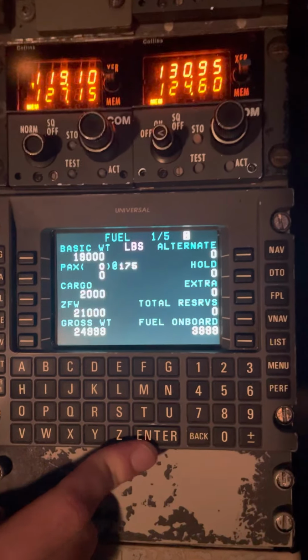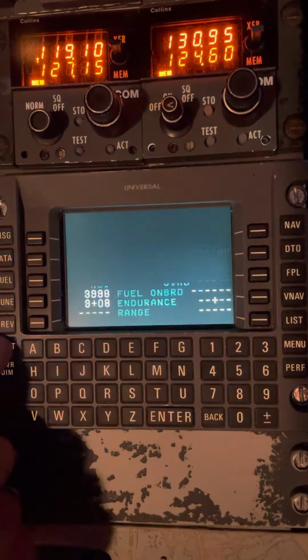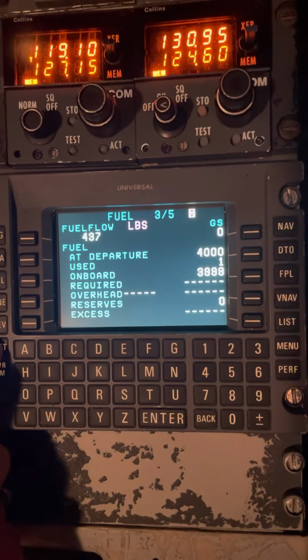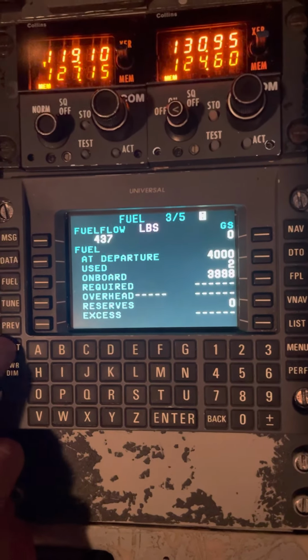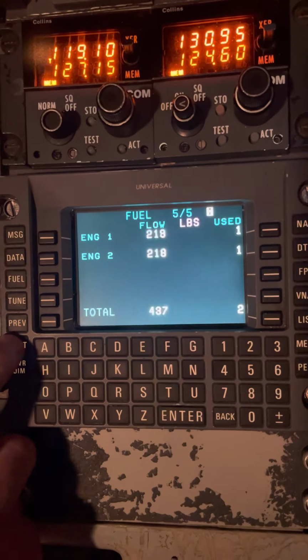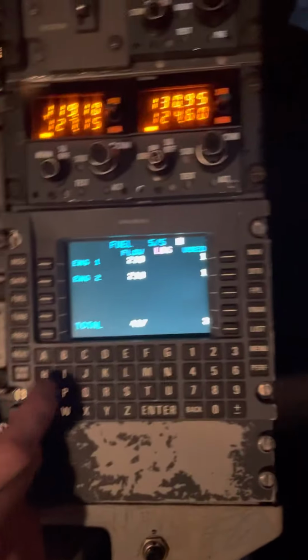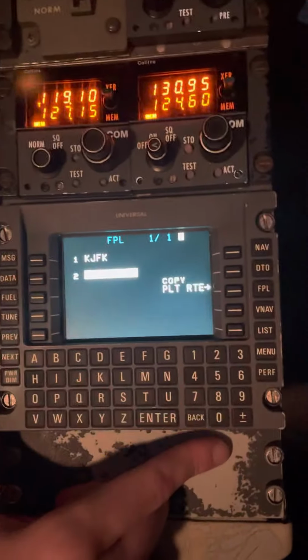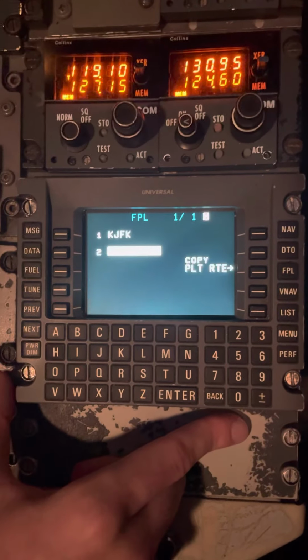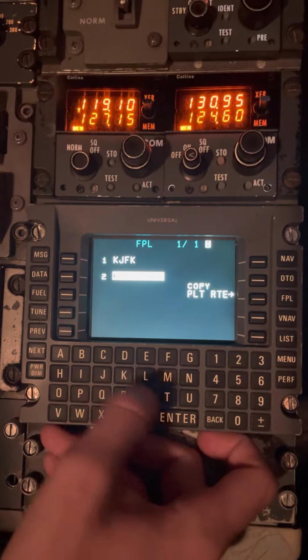Hit next page, bottom left. Okay, next page. Showing you your fuel flow is currently 437. Next again. Next again. Okay, everything looks good. Now go to the flight plan page on the far right. Now we're KJFK, that's where we're located right now. We're going to type in KJFK and enter it in point 2.